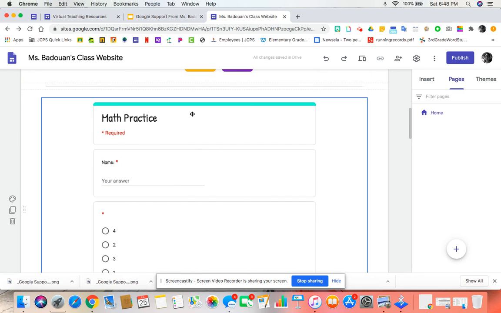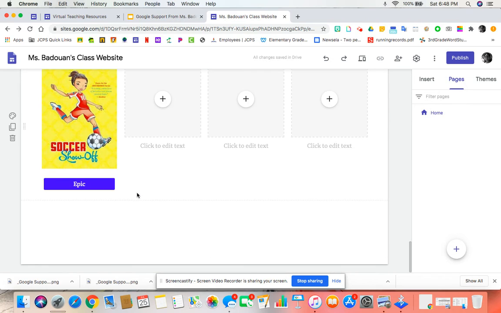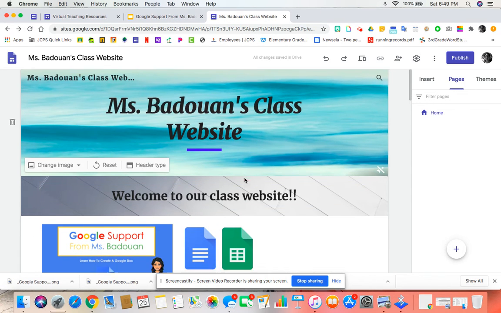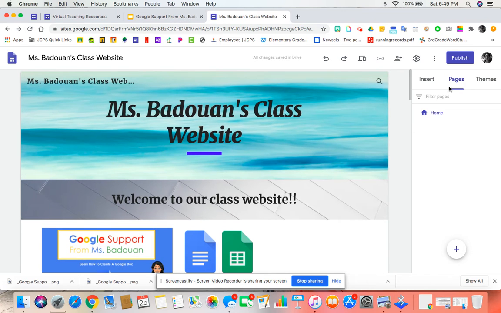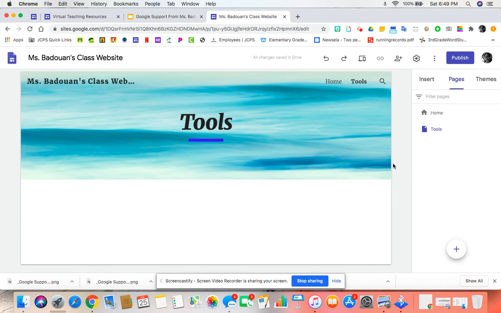So some sites only have one page, and that's perfectly fine because maybe you can fit everything onto one page, and there's no problems with that. But some sites have multiple pages, and you do that by going down here and pressing new page, and you can name it whatever you want. So let's say I want this page to be called Tools. So this page is now called Tools.